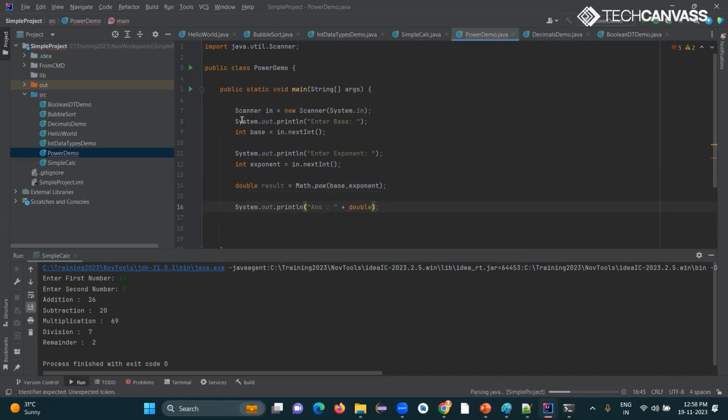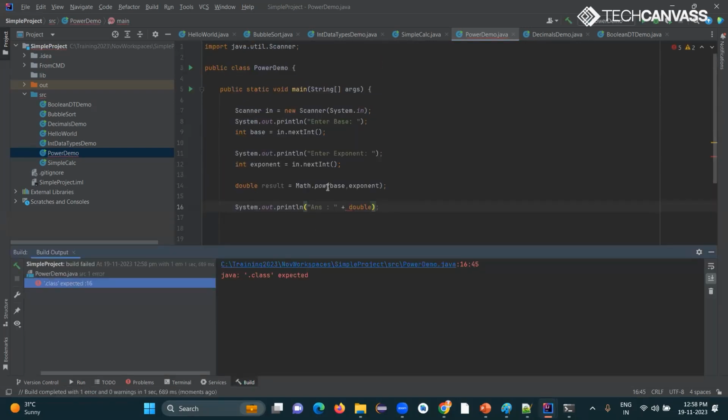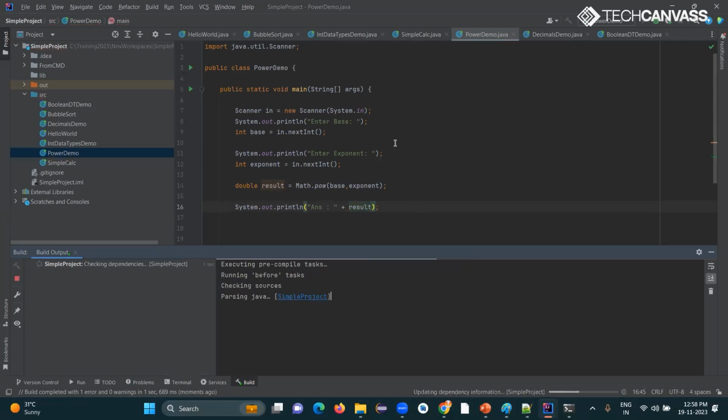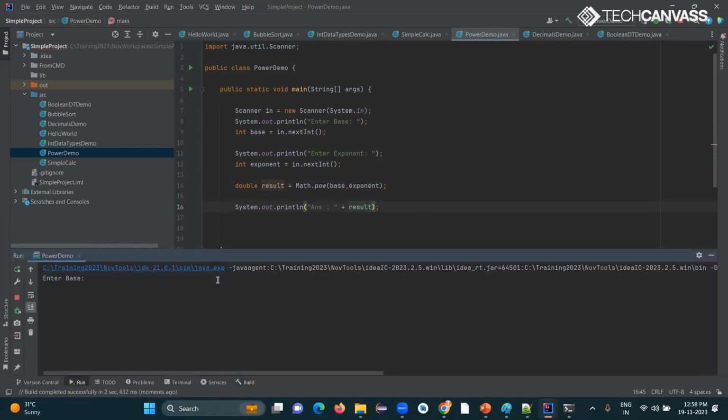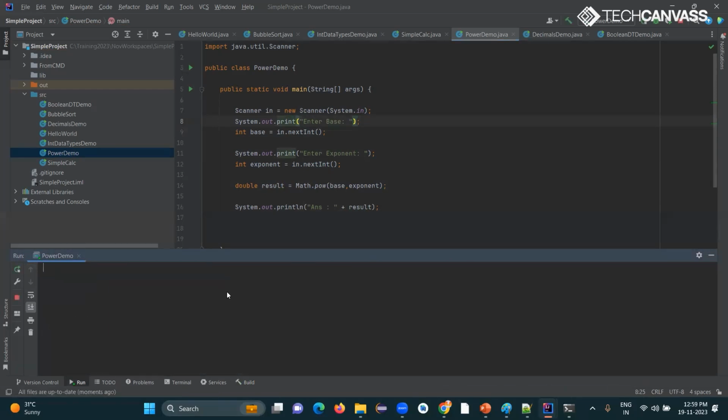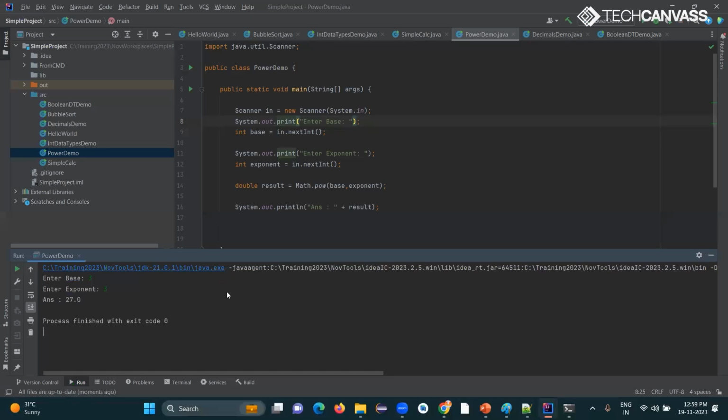So this is an example of how to use a library. Otherwise, if we had to write the entire thing again, it would be very difficult for us, right? So see, enter base. Sorry, one sec. It's going on to another line because I have used println. I have to use print here, so it stays on the same line. Println changes the line, but print doesn't. So base is 2 to the power 5, 32. Run it again. 3, 3, 27. So see, I have created a power function very easily.